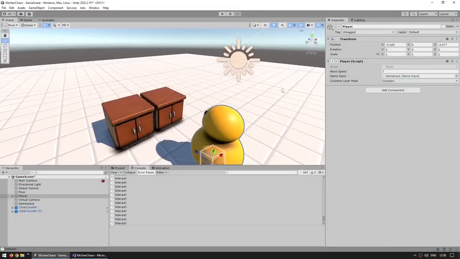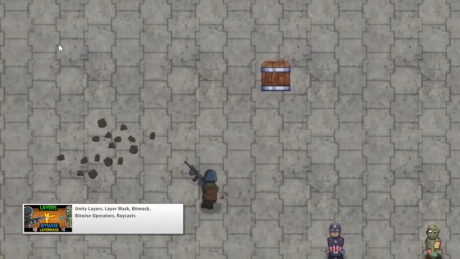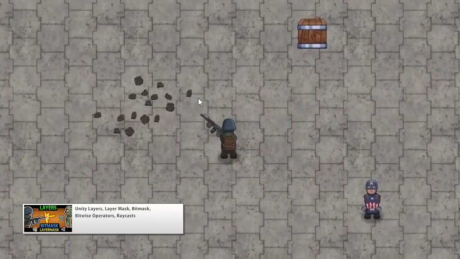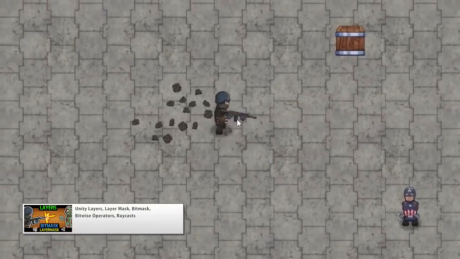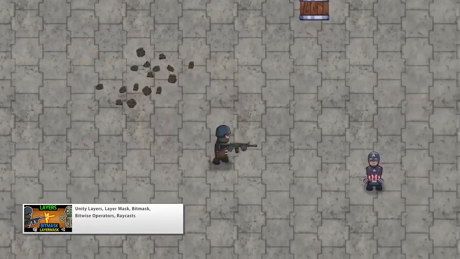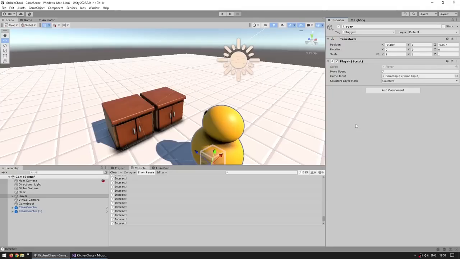Alright, great. Now I should point out another way to work with layers is with something called a bit mask. That's a bit more advanced. Usually the layer mask is much easier to follow, but if you want to learn about bitmask, go ahead and watch that video. And also another quick note, in this game we're only going to interact with one single object type. It's only going to be a counter, even though we're going to have multiple types of counters.